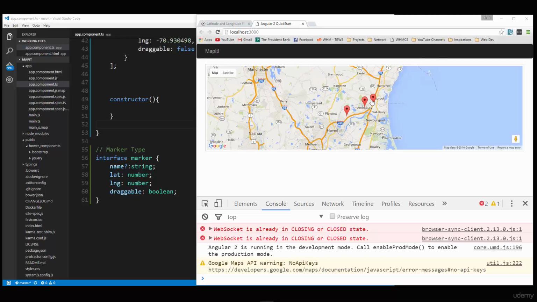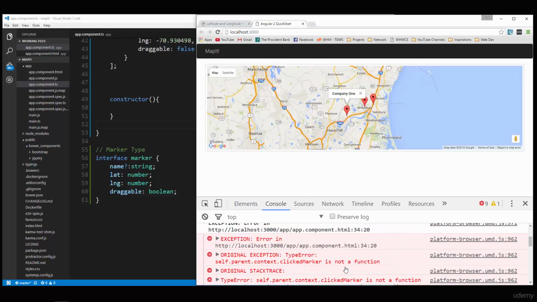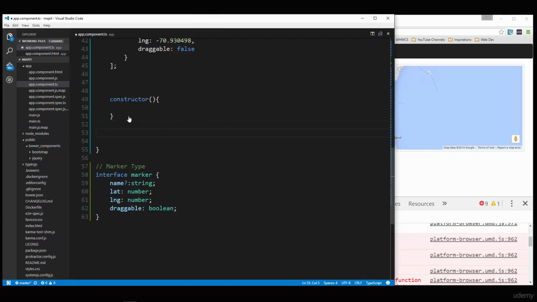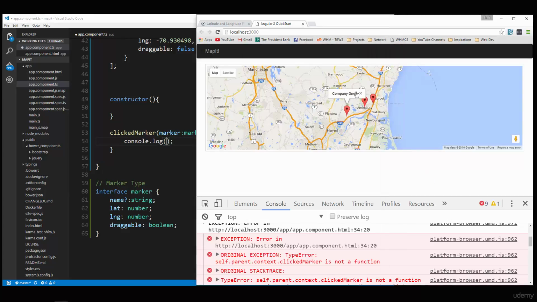Alright, so in the last video we made it so that we could see our markers. Now if I click on one, it's going to give us an error saying that the function clicked marker is not a function. So we need to create that. We're going to go into app components TS and say clicked marker, and that'll take in marker, which will be of the type marker, and then an index, which will be of the type number. Now all I'm going to do here is just do a console log, but it's good to have this in case you wanted something else to happen when you click it. We already have the pop-up, which is what we want.